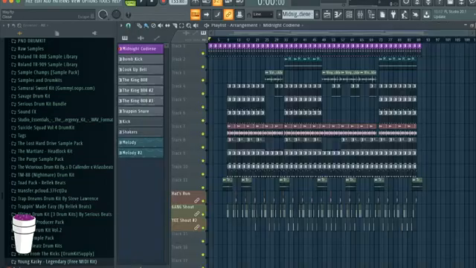You can make any kind of beats with any kind of VST plugin. It's up to you and the creativity that you add to it to actually make the beats and make the sounds that you want to make.